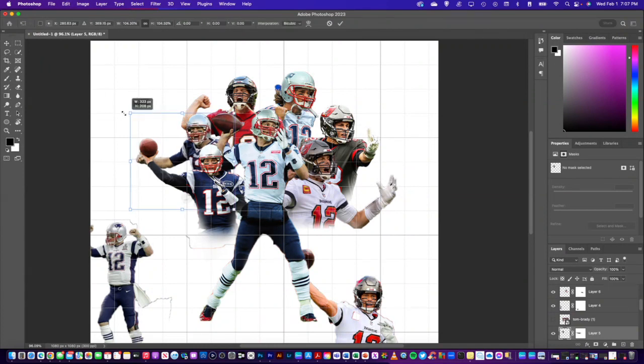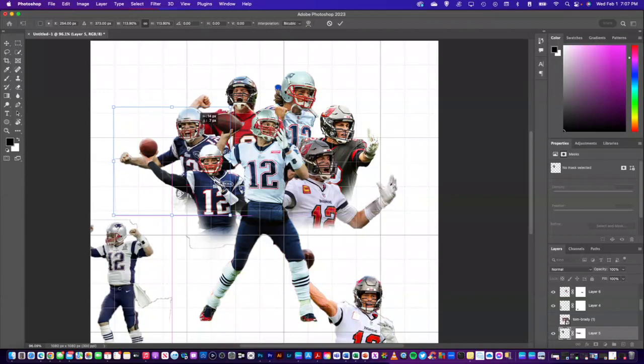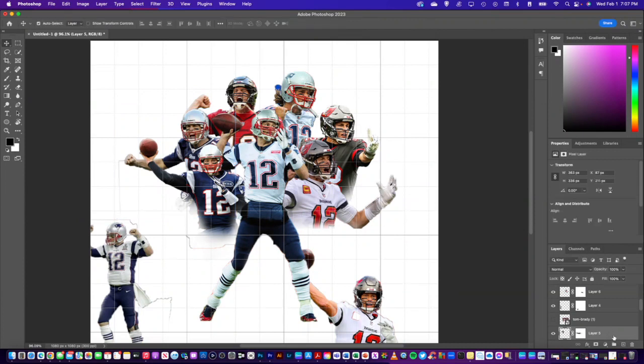So I want to make this Brady a little bigger, just to match the other Brady over there. I feel like that other Brady on this side is overpowering a little bit, so we want to just make it a little bigger. So now we've got pretty much our tree of Brady's right now. We got 1, 2, 3, 4, 5, 6 Brady's.